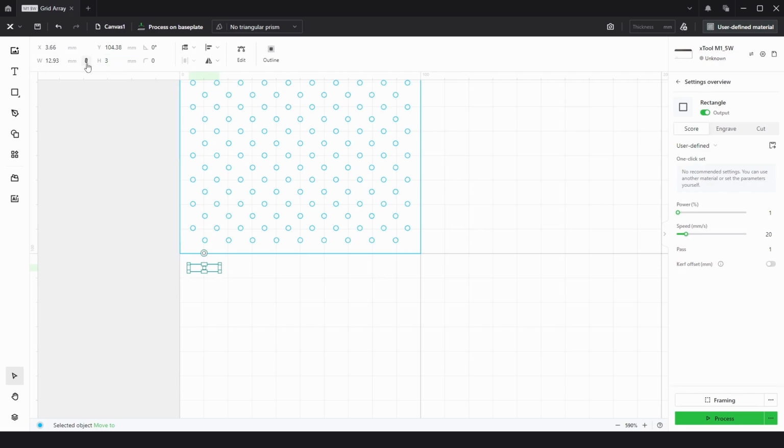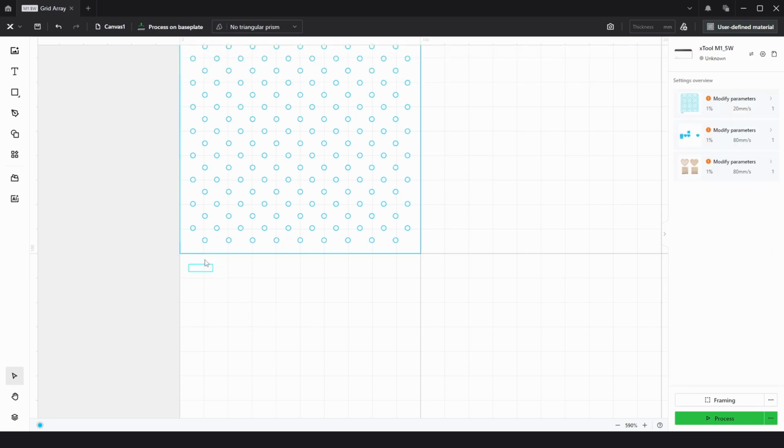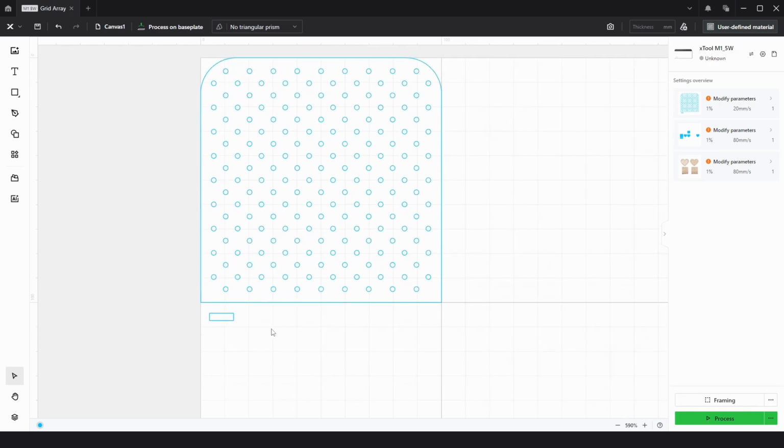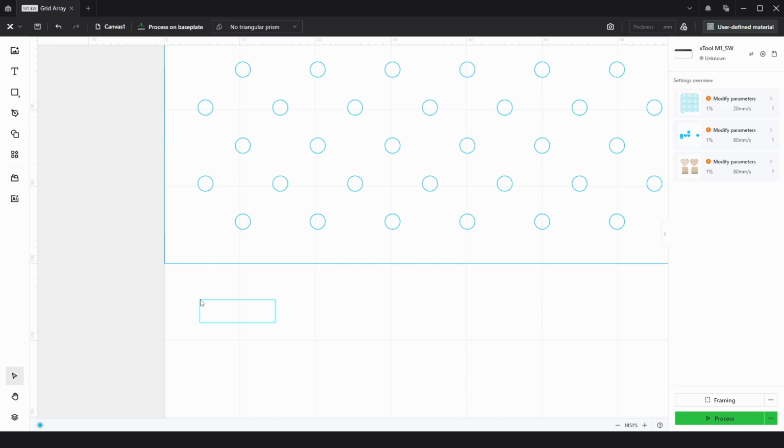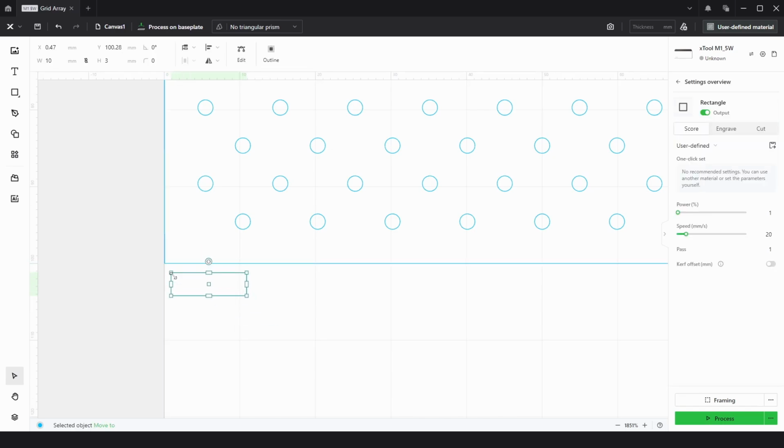Oops, if I unlink that, we can then choose 10 millimeters. So it's 10 by 3. And the reason I've put this up here is so it's nice and easy to align this, because the snapping in Xtool is just not very good.